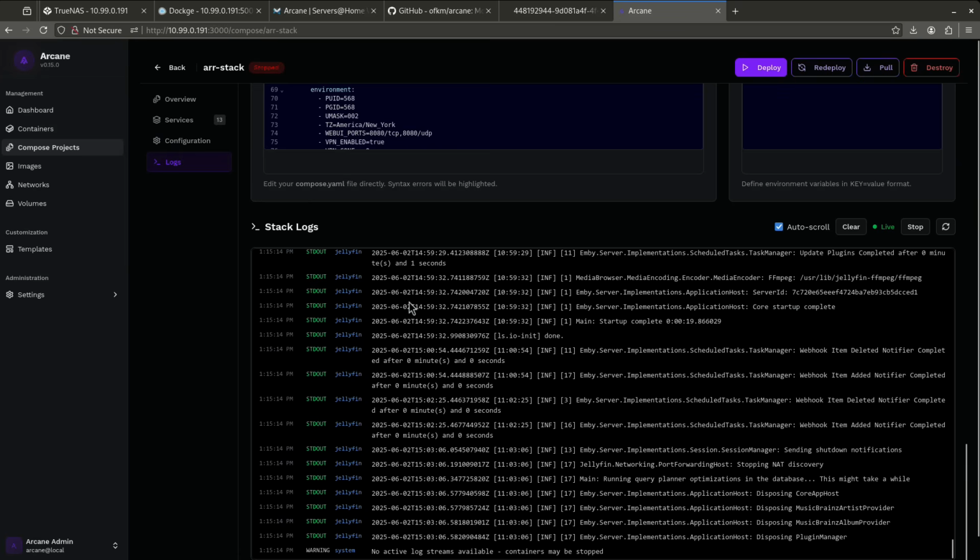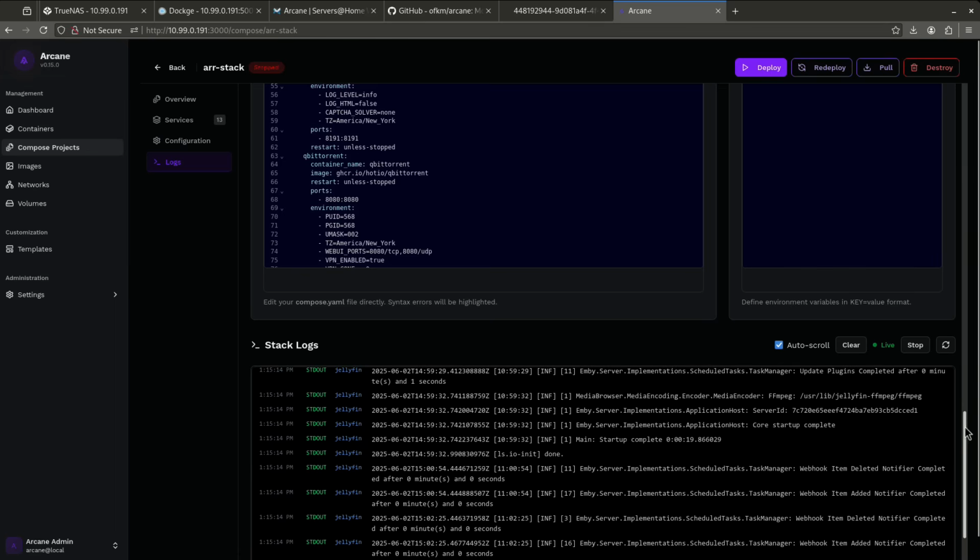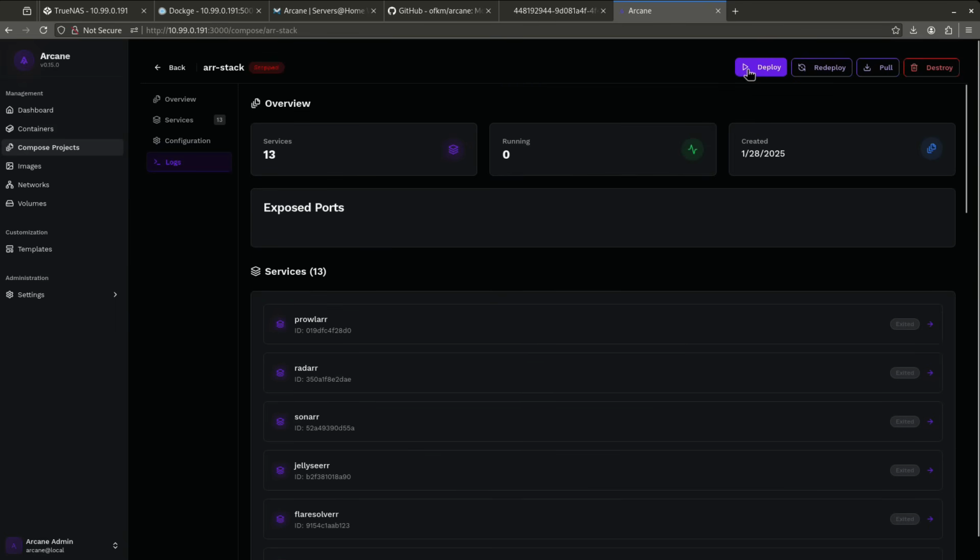So from here, I can do a couple things. Let me scroll up all the way back to the top again. I have the ability to deploy the stack and start it right where it is, even though it was created in Dockge.